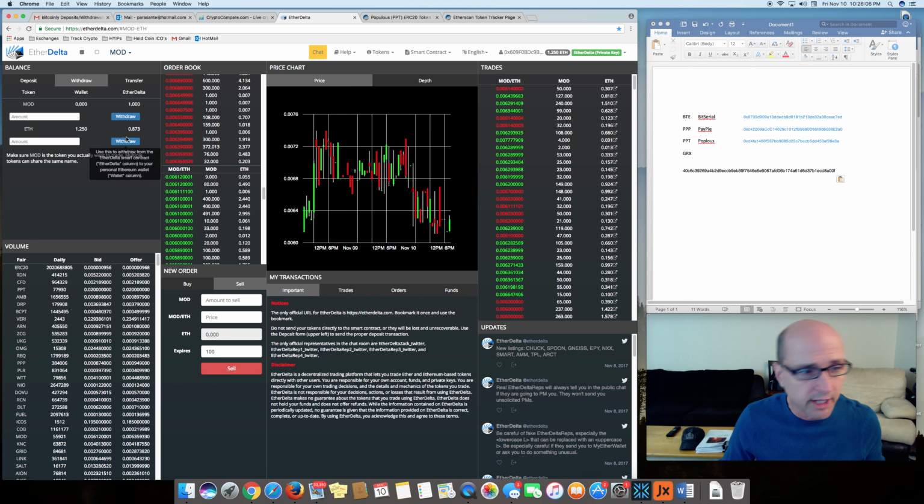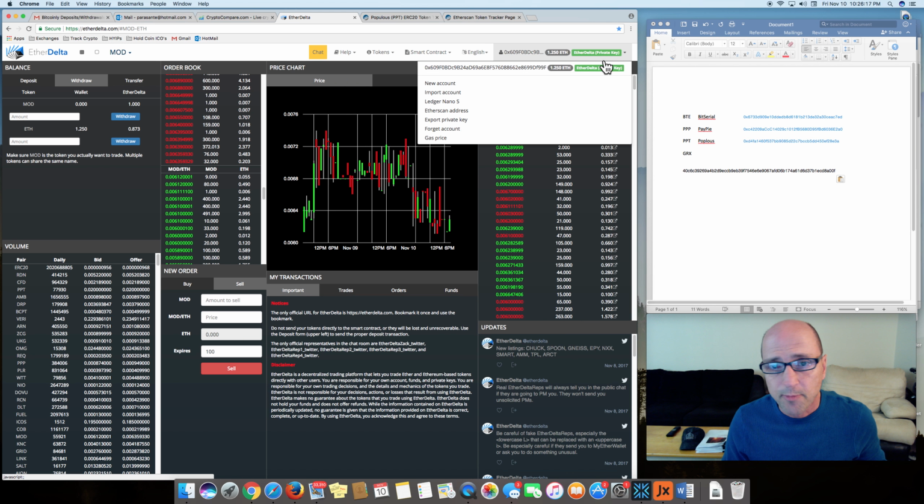So that's how I move money in and out between my private wallet and my EtherDelta wallet, both of which are attached to the same sign-in key here. These are the addresses for my Ether wallet, and this is the private key for my Ether wallet, but it is simultaneously the identifiers for my account here on the EtherDelta exchange. Okay?